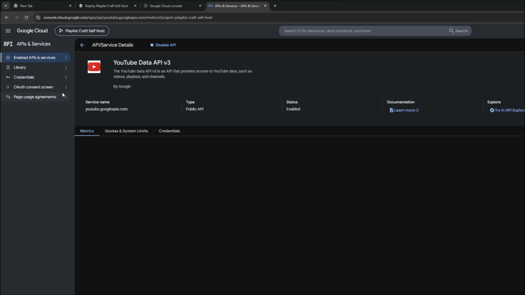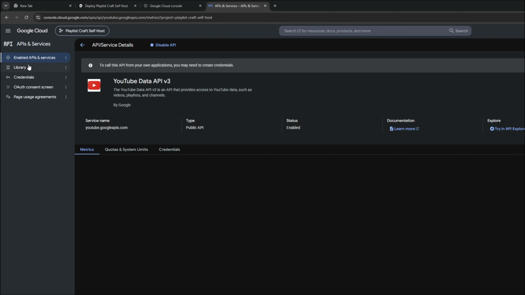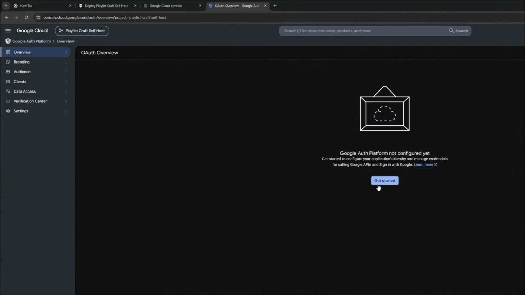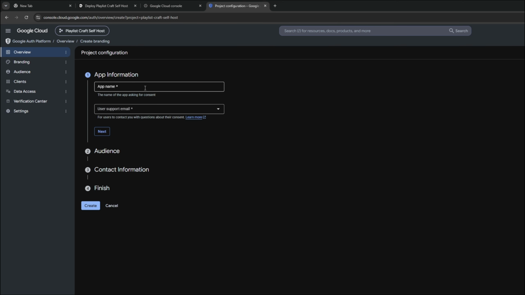Yeah, so once it's enabled, it's going to take us back to this screen, and we can click OAuth consent screen. All right, so just click on the OAuth consent screen, and then we are going to click on get started so that we set up our OAuth overview. Now what we're going to do here, we're just going to say playlist craft, or you can write any name. This is just what is going to show up when we are integrating a channel on the self-host solution.